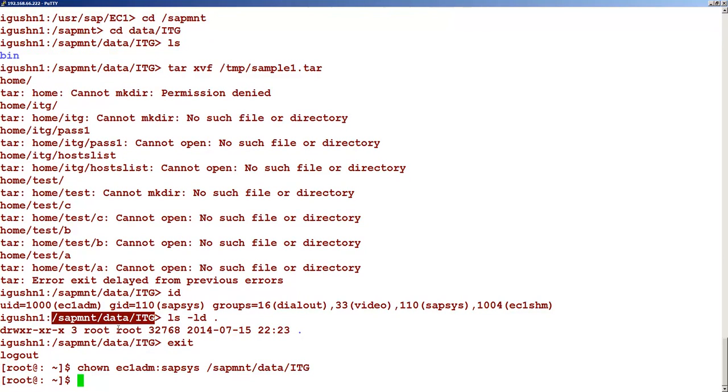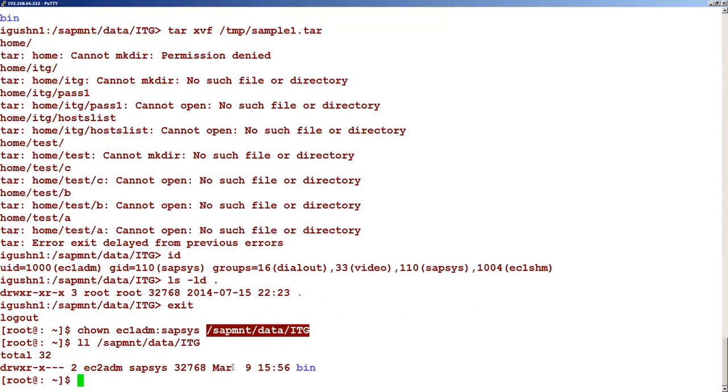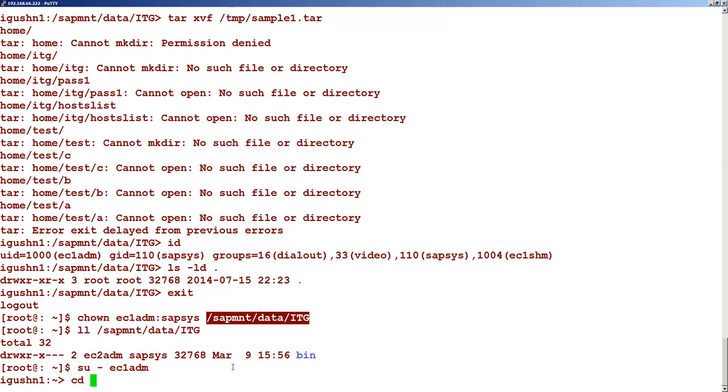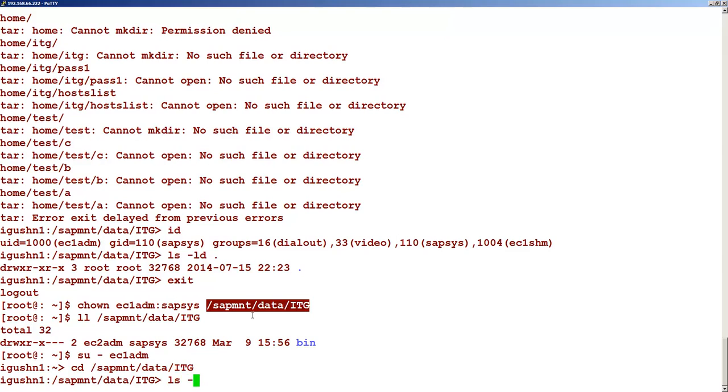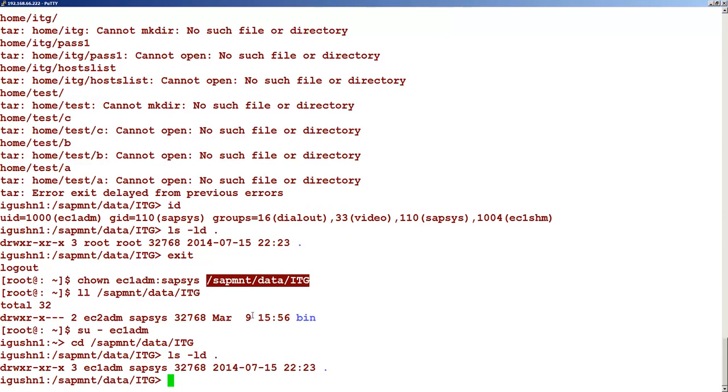If I just change it, you will see that the permission for this is changed now. So let's log in with that user, the ec1adm user, and go to this folder. If I type ls -ld ., you will see that ec1adm has the permission. So let's try to extract this file now.